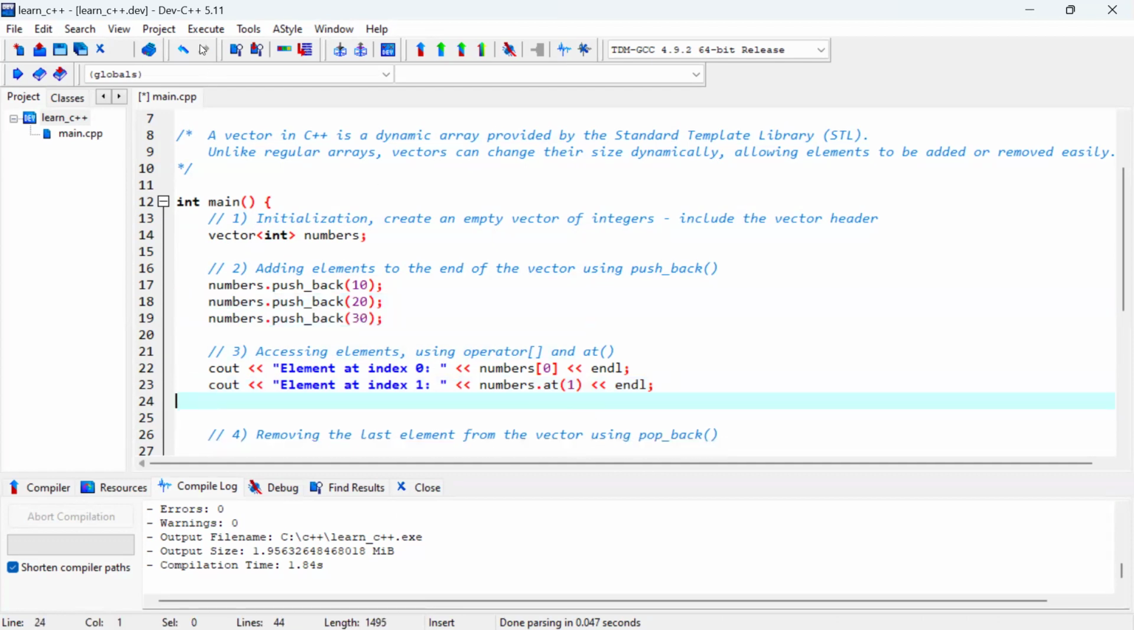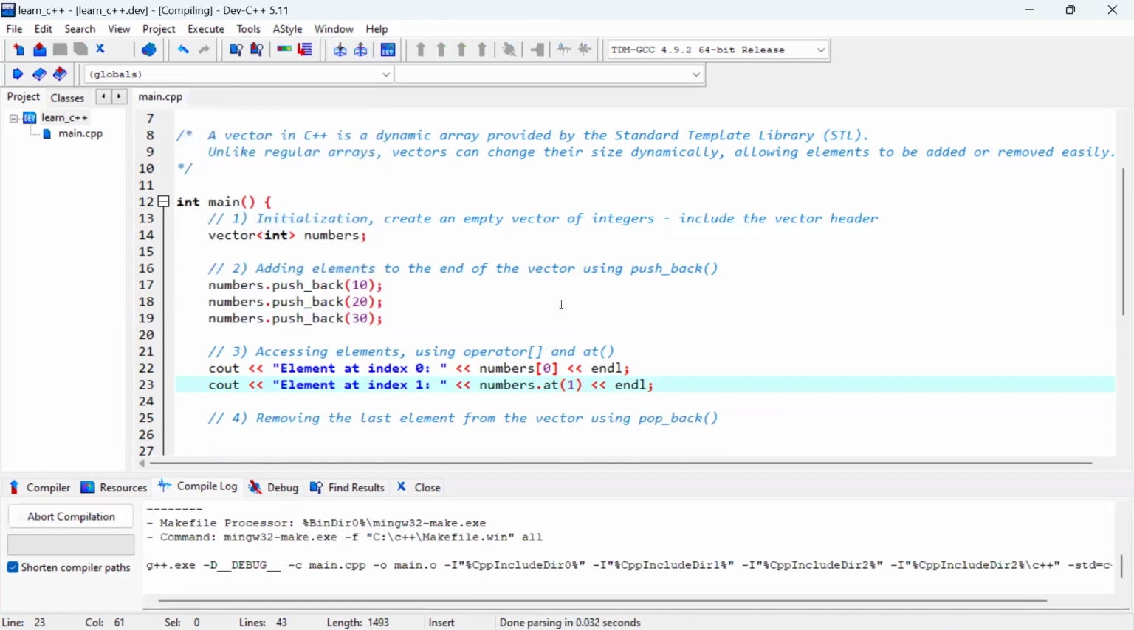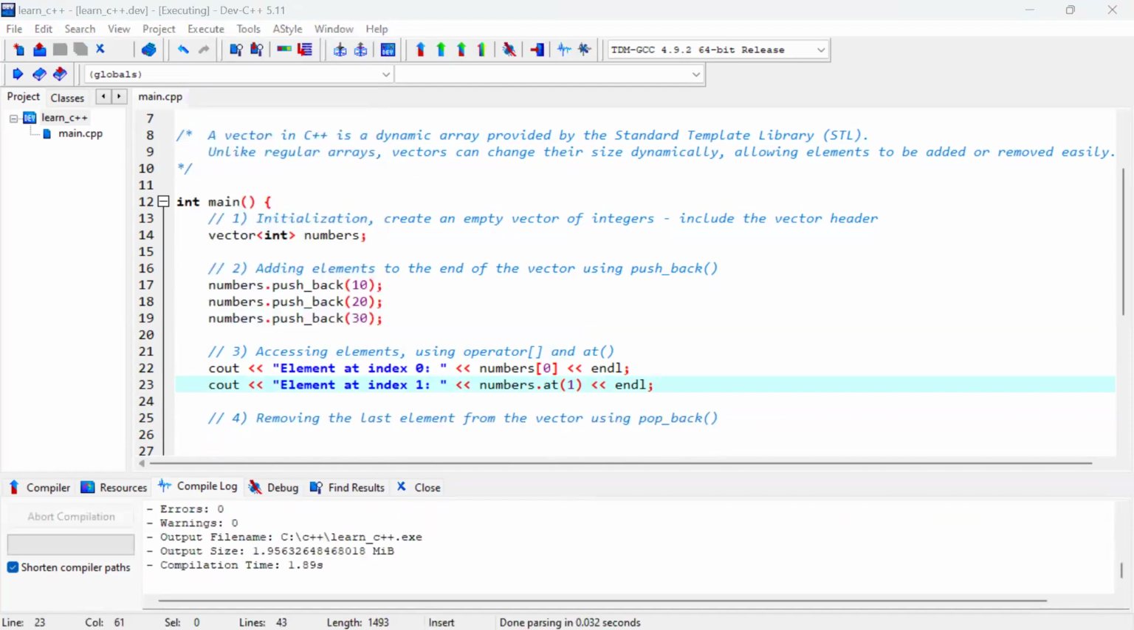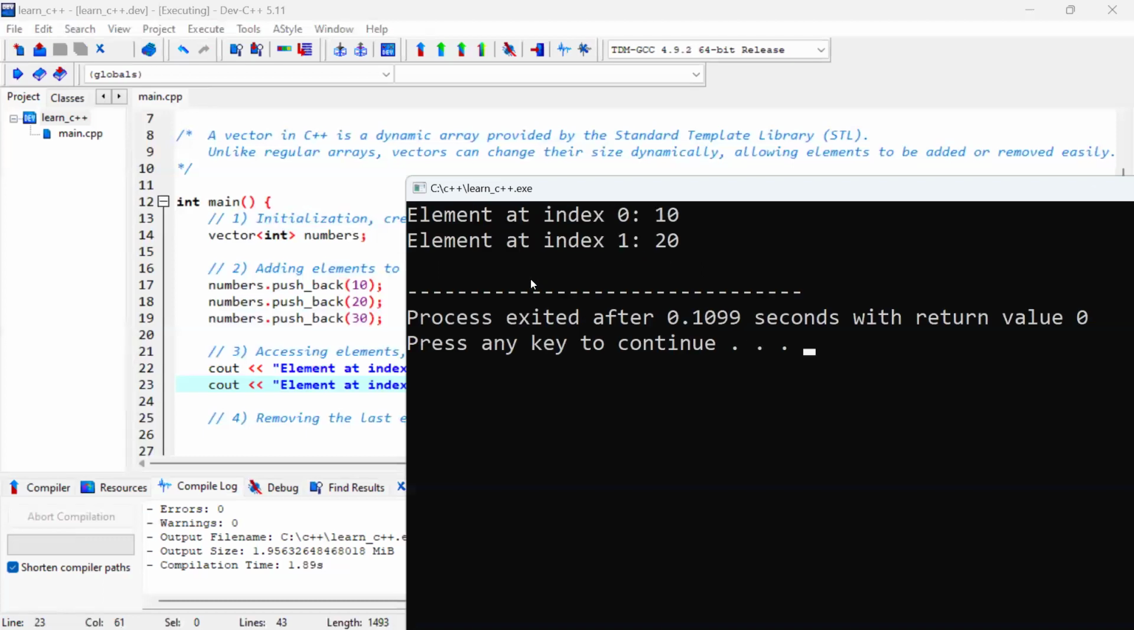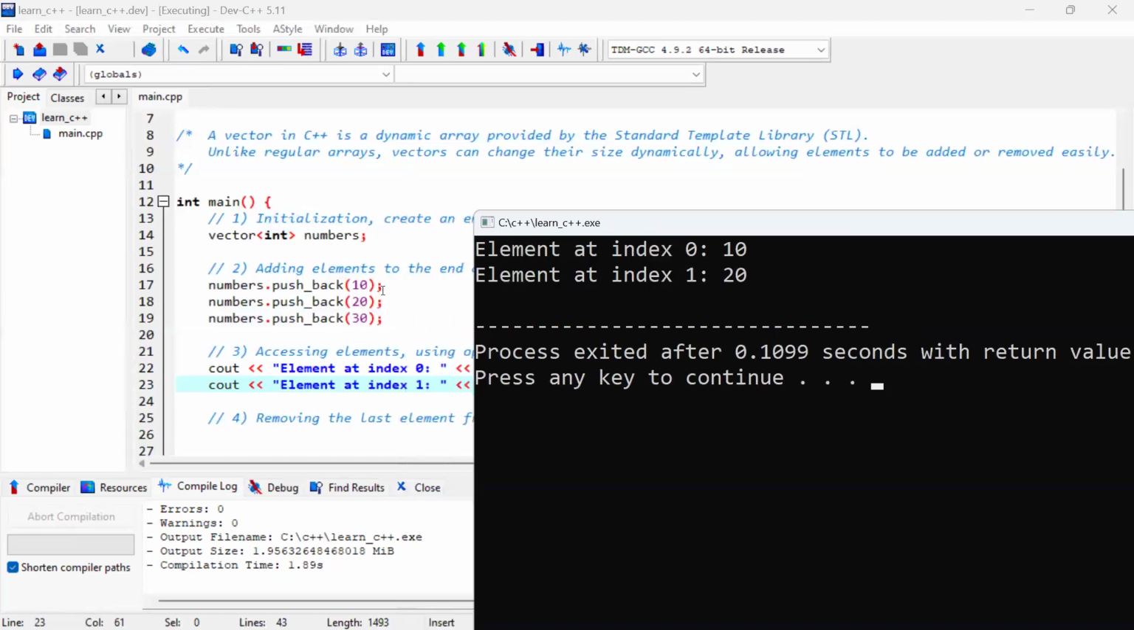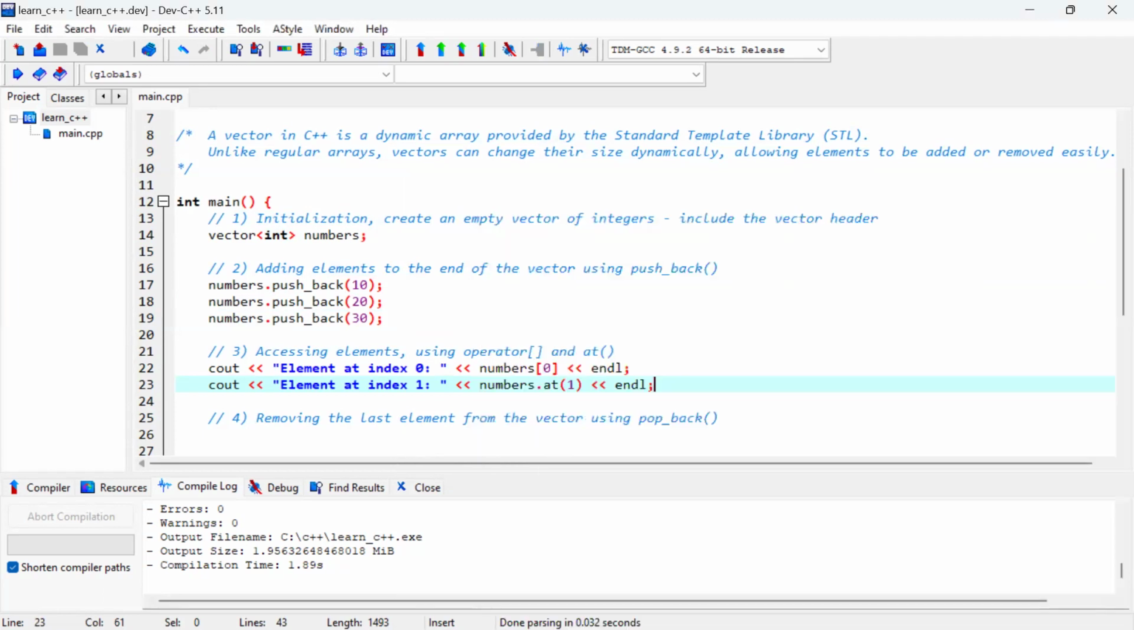Let's run the program. I think we do have enough code to actually compile and run. And we should be getting the first element, which is 10, and the second element in the vector is actually 20. So at this point, this is working as expected.